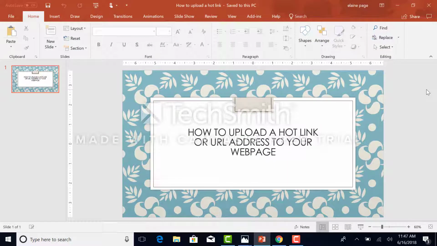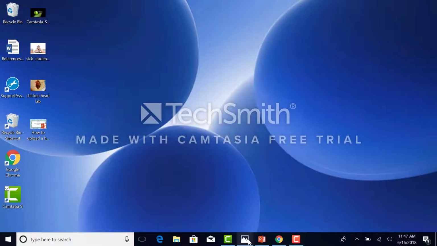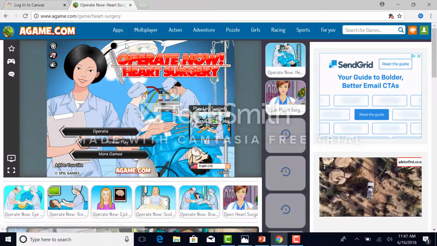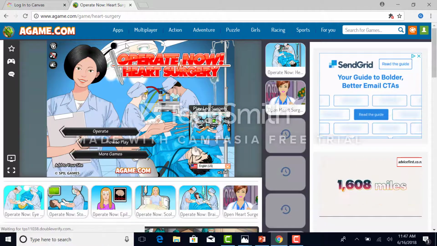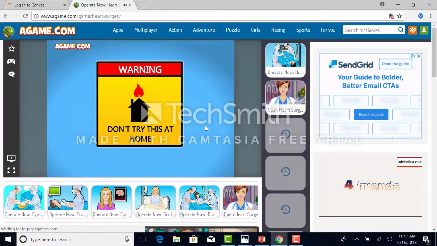We are going to learn how to upload a hot link or a URL address to your web page, and this will allow students to have access to the assignment from a distance. In our class today, we created an assignment doing open heart surgery on a human. This is an online lab that allows students to operate on this young boy. I'll walk you through the steps.